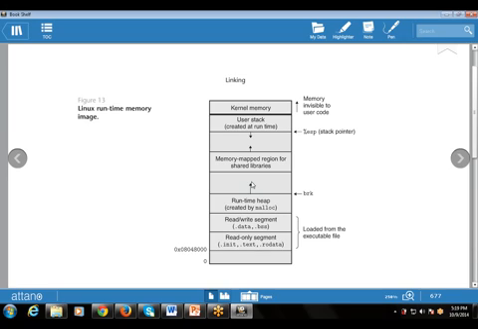Then next is the read-only segment, which is also loaded from the executable file and contains .init, the initialization information for when the process is initialized. Then .text, which is the code. So this is the read-only segment, and prior to this there is the read-write segment, then the runtime heap. This is loaded from the executable file.